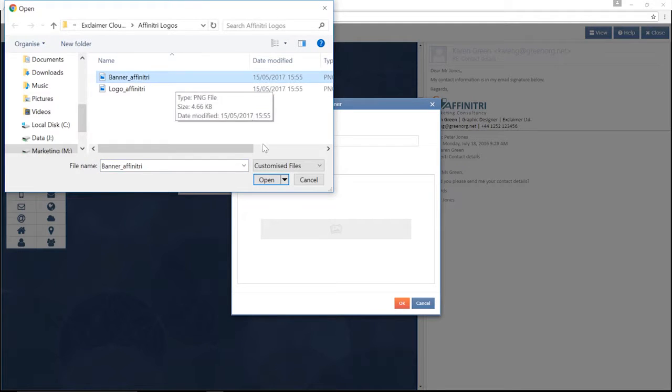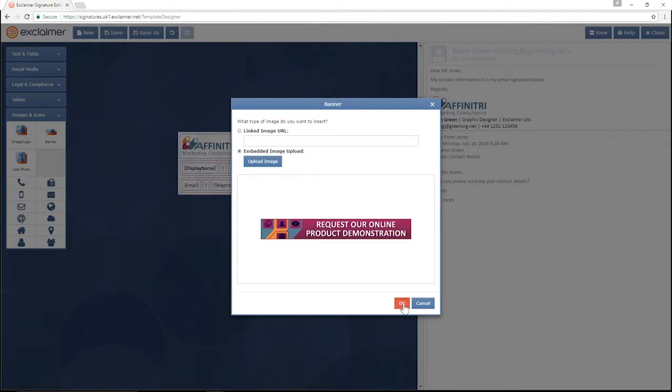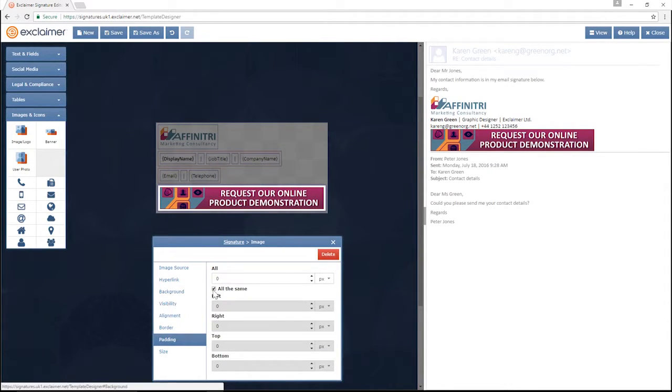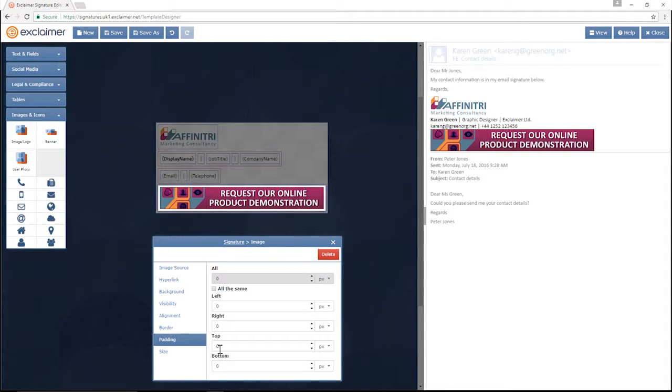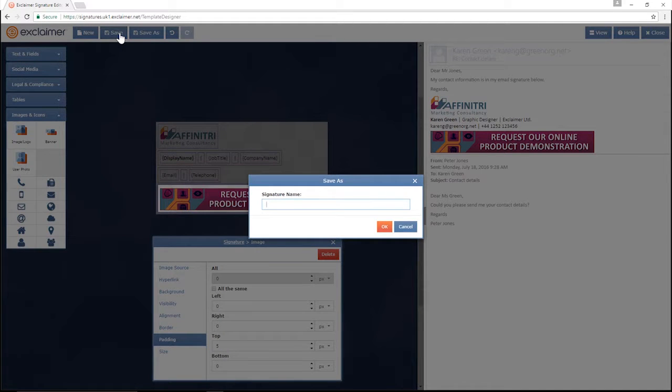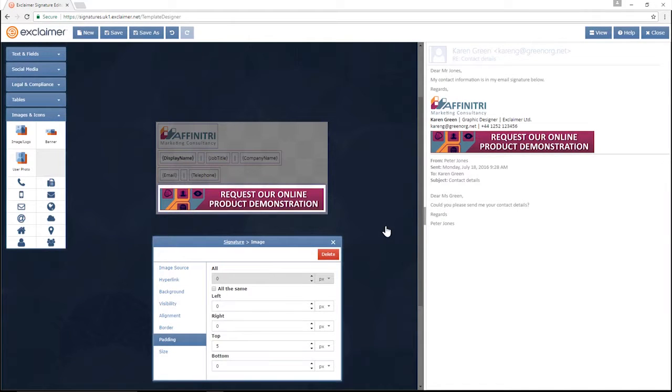I can drag and drop any elements I want. I could have done that with fields, with table layouts, whatever. But this is good. I need to add a little bit of padding just above that banner. All right. Excellent. Okay, so let's click Save, and I'll give this signature a name so it can save it under something. Cool. It's my first test signature. Let's click OK, and then close.